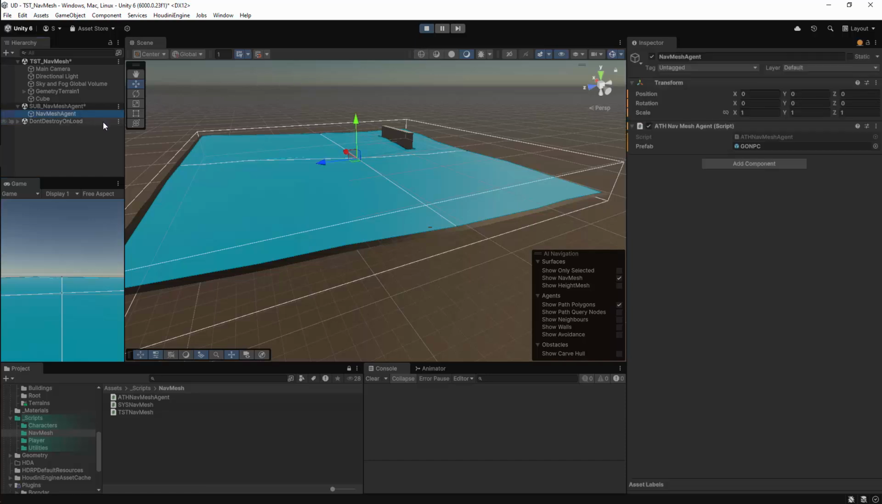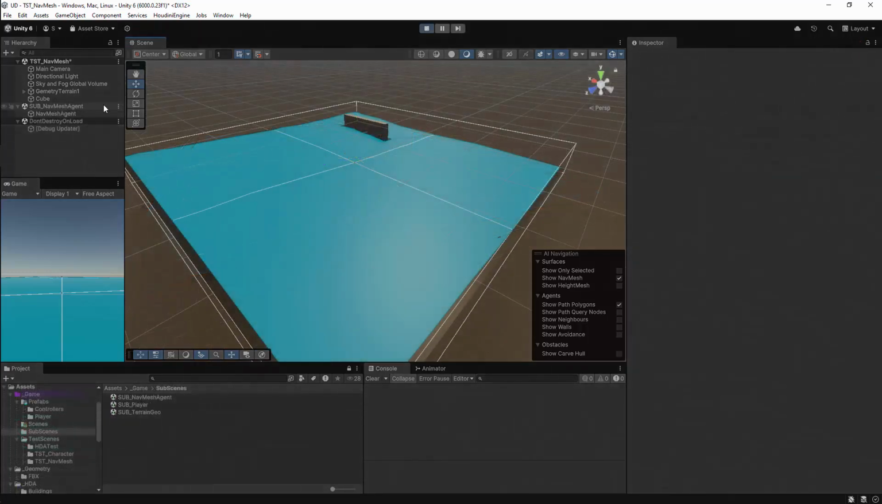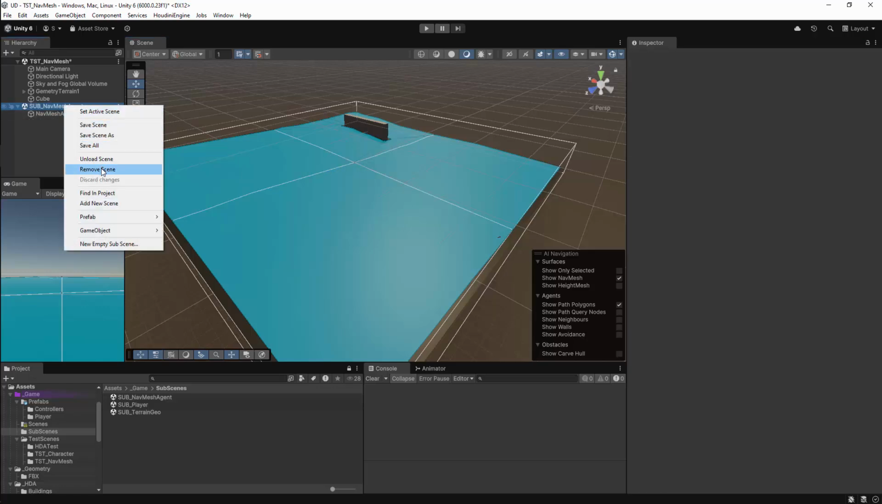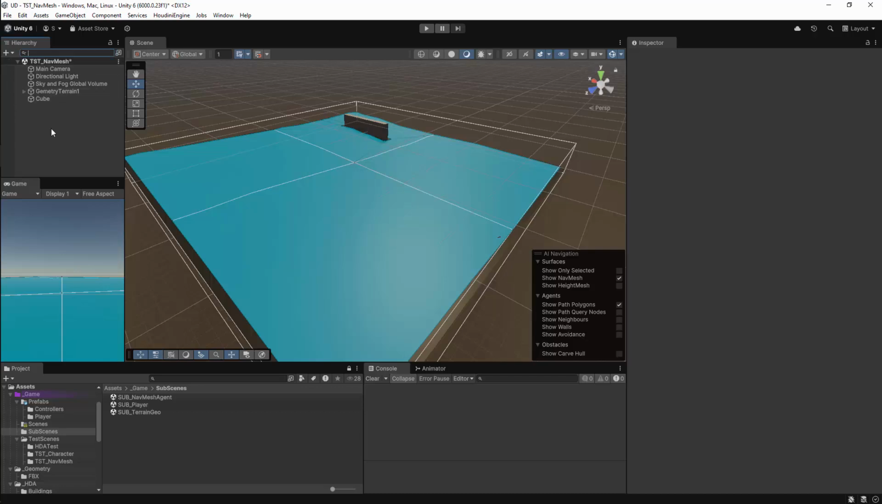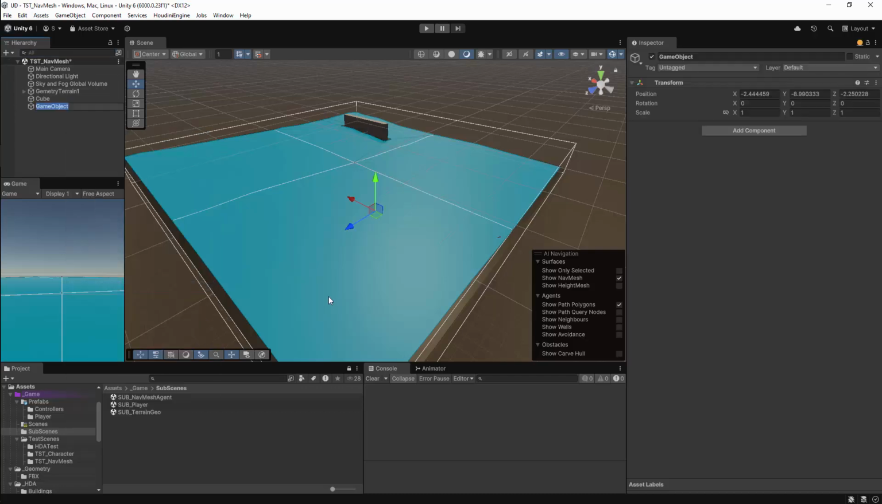So this is not working, and the reason it's not working is because of my subscene. I am not actually adding the subscene to the scene. I do have both scenes open, as that allows me to work with them in the viewport, but the subscene is actually not currently part of the active scene. So I'll remove the subscene here, as I'm not actually wanting to add it as a scene, and instead I'll get a game object. I can then add the subscene component to the game object.